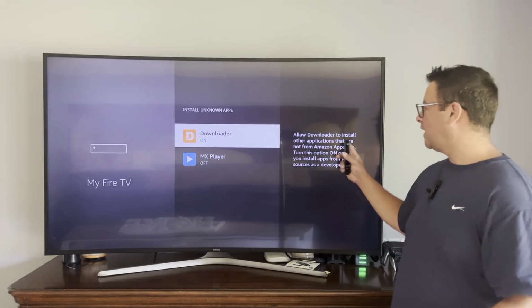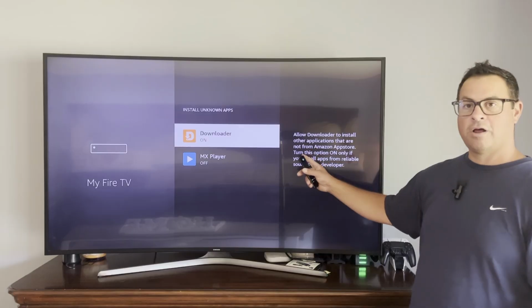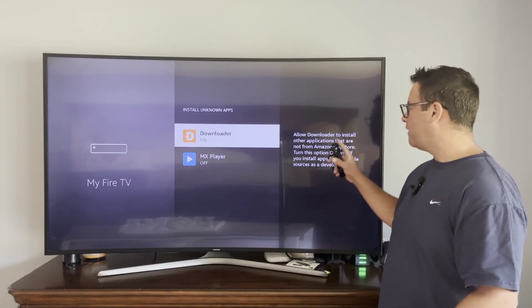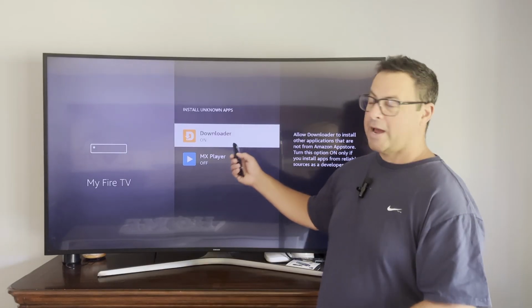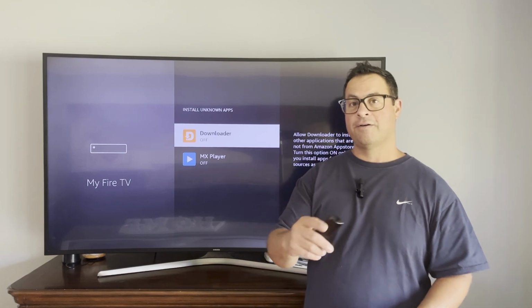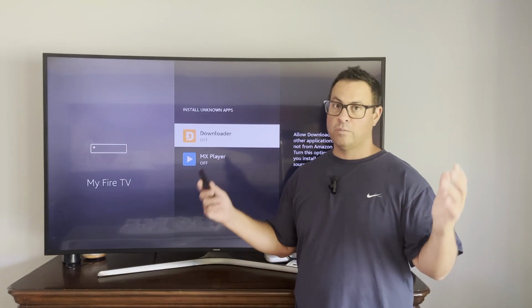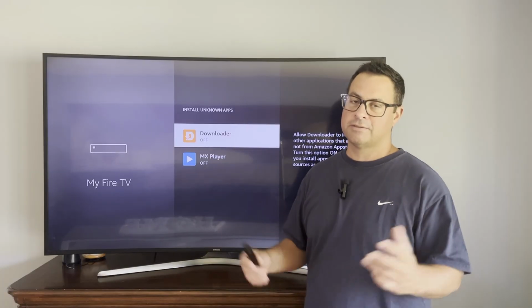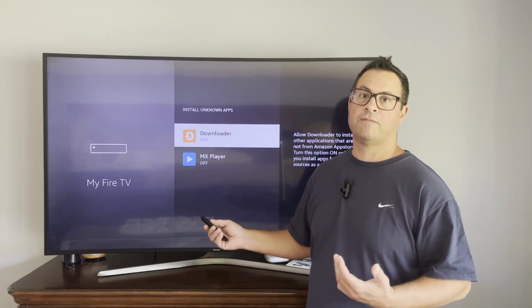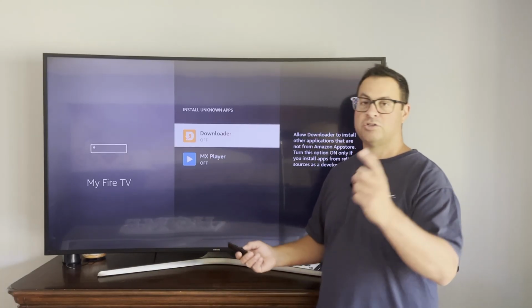So as it says here, allow downloader to install other applications that are not from the Amazon App Store. So as that's turned on, I'm going to turn it off because I'm going to show you another way this will work for us. Like, we don't really jailbreak our Fire Sticks. The Fire Stick will do it for us. So check this part out.